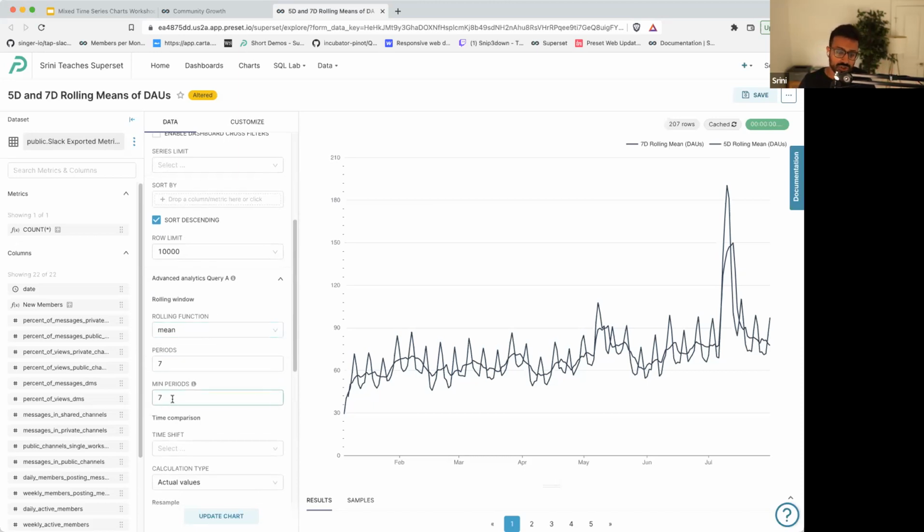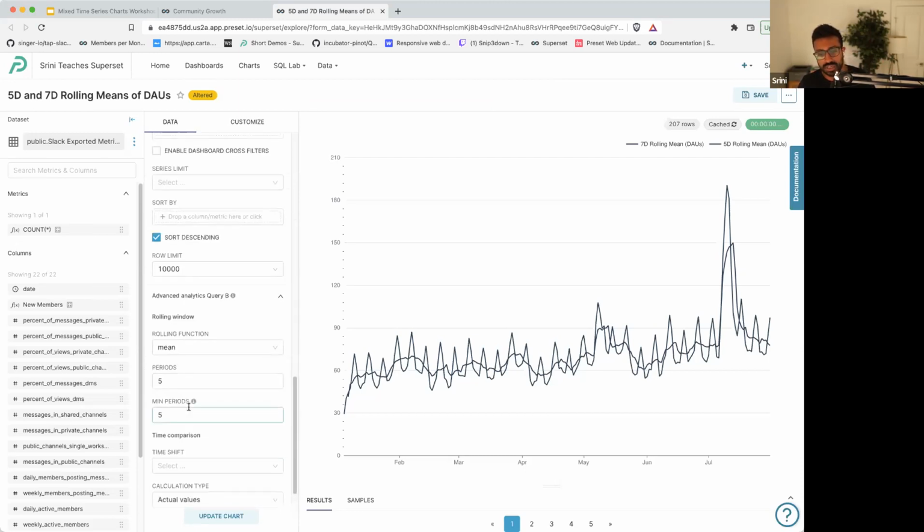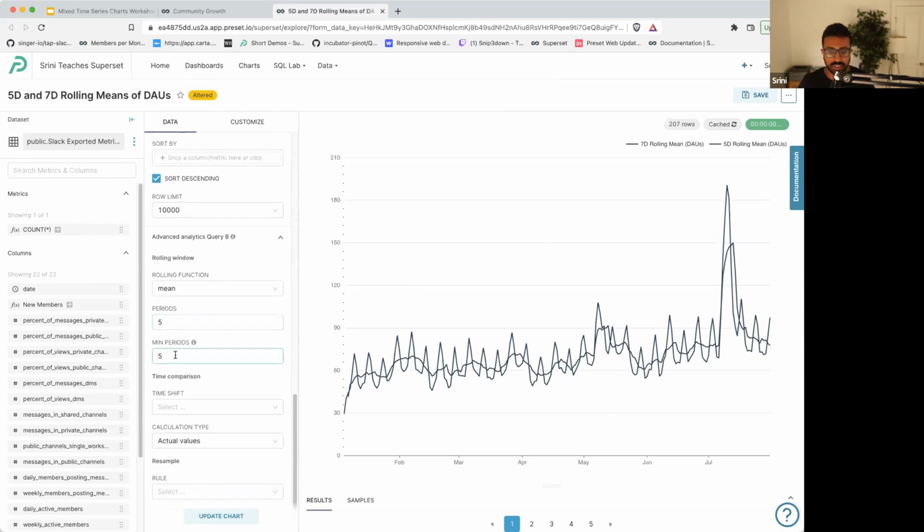In this case, I did choose a minimum period for fun, just to show something a little bit different. I also did that because I want to be a little bit more precise about the minimum amount of days that have passed before I show this trend. And so here, all I have to do now is change this from 7 to 5, which I did, and that will generate a different data set.